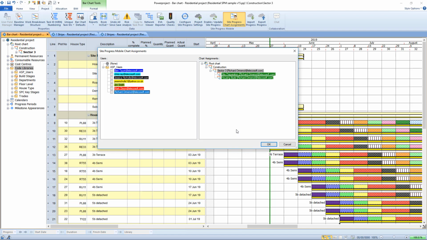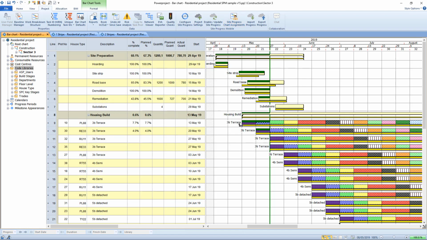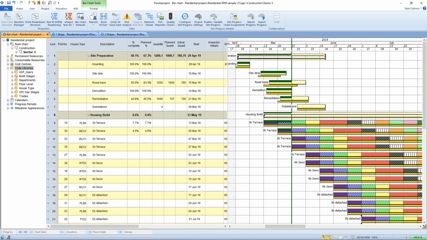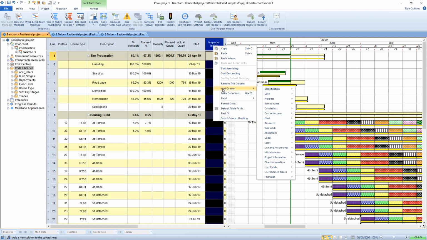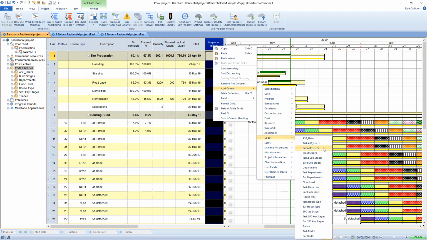But I could say, actually I want somebody else to be doing the housing bit, and I want Richard Ormrod to be doing everything else. So you can have different people doing different sections of the program, but it is for everything in that summary. And it might be that you want greater flexibility. I just want you to understand what's happening behind the scenes, so I'm going to add a column that is the code of those users.